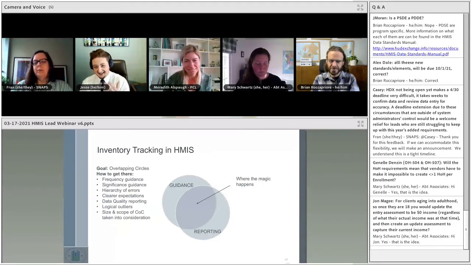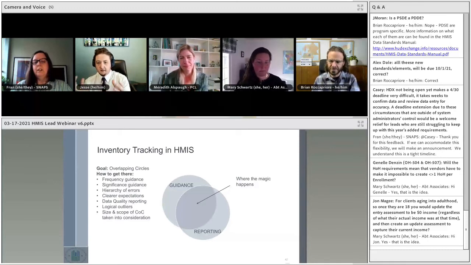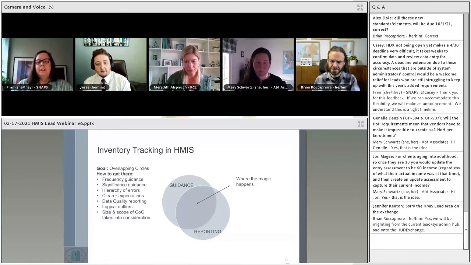So we wanted to talk about, and just acknowledge that there is always going to be some difference between the guidance that is issued, the reporting requirements, and then this Venn diagram could even have a third circle, which would be real life, right? And we're always working to have that overlap be as comprehensive as possible, but there's a lot of moving pieces. So we wanted to talk about that as it relates to tracking your inventory in HMIS, which was certainly a pain point that came up during the LSA data review processes.